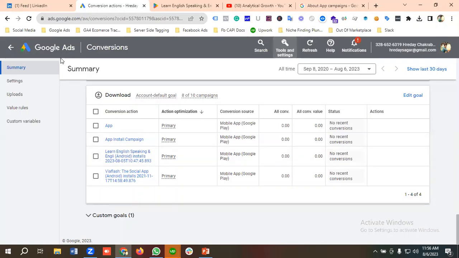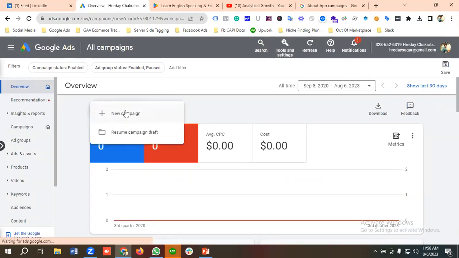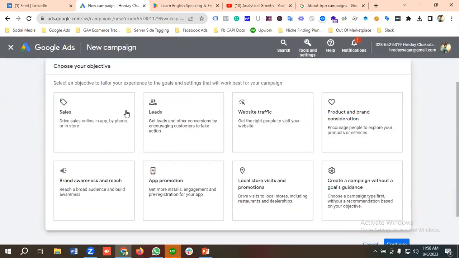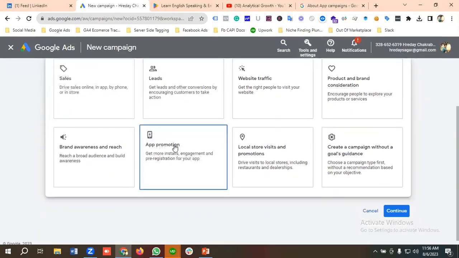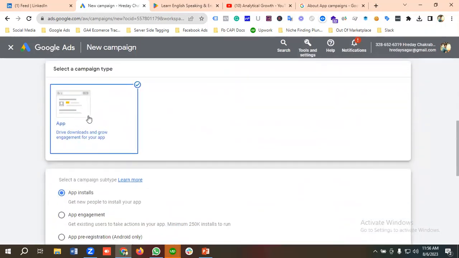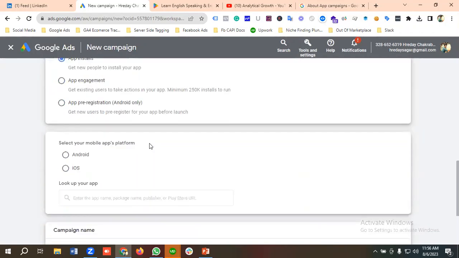Okay, perfect. So let's create the new campaign. For creating a new campaign, I'm going to click on this blue button called new campaign. We have different campaign objectives available here. For the time being, I'll be choosing app promotion. Okay. And it is selected by default. Select a campaign type, which is app. Then I'm going to choose app install from here. If you want, you can choose app engagement or app pre-registration as per your requirements.